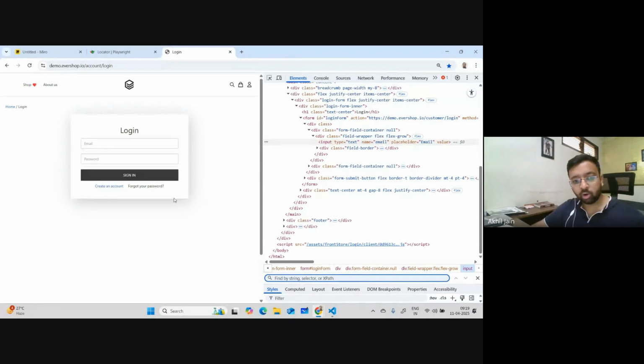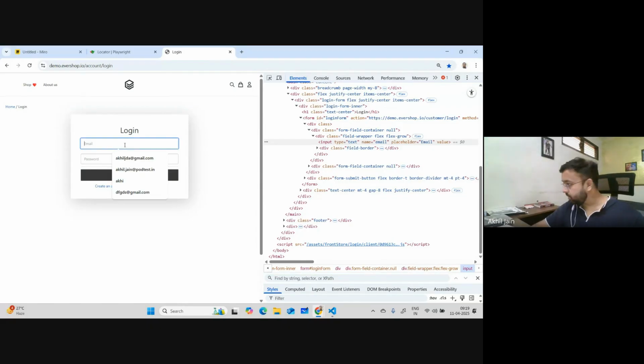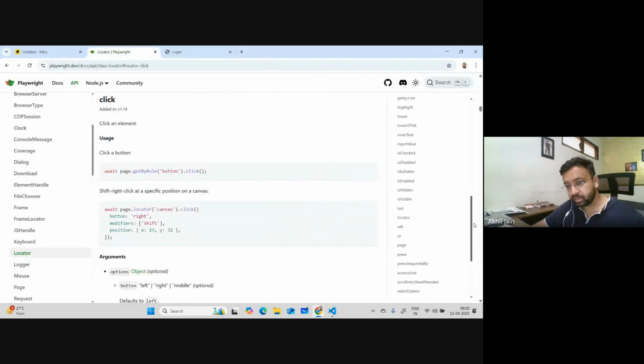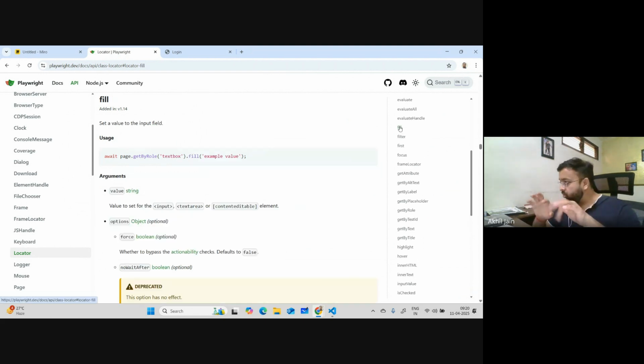Let us see how you fill the value. This is an element which you found. If you want to fill the value, we have already seen there's a method called fill. This is when you want to send some text to a text box, set a value to the input field. Whatever you send will be added in the text box. That is how it works.